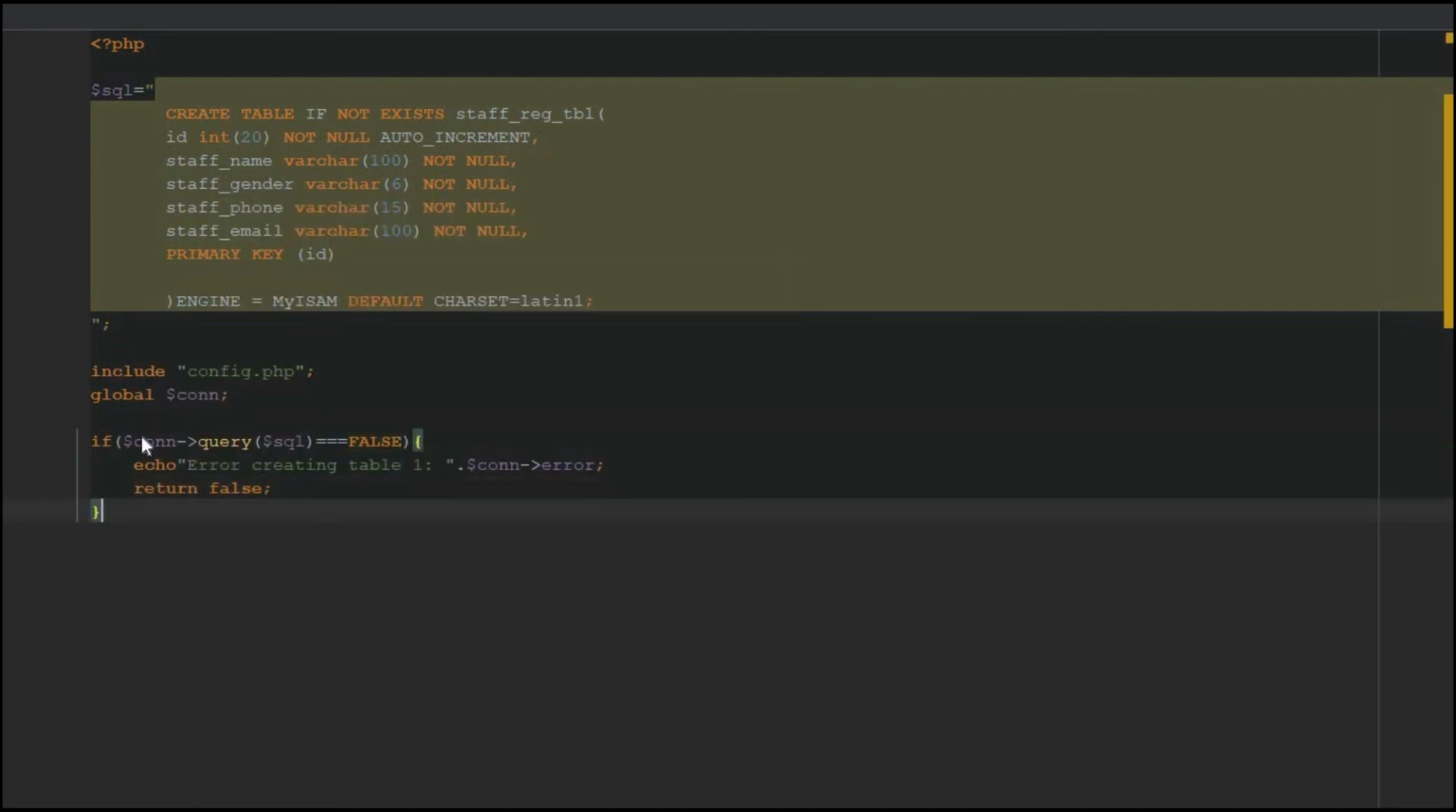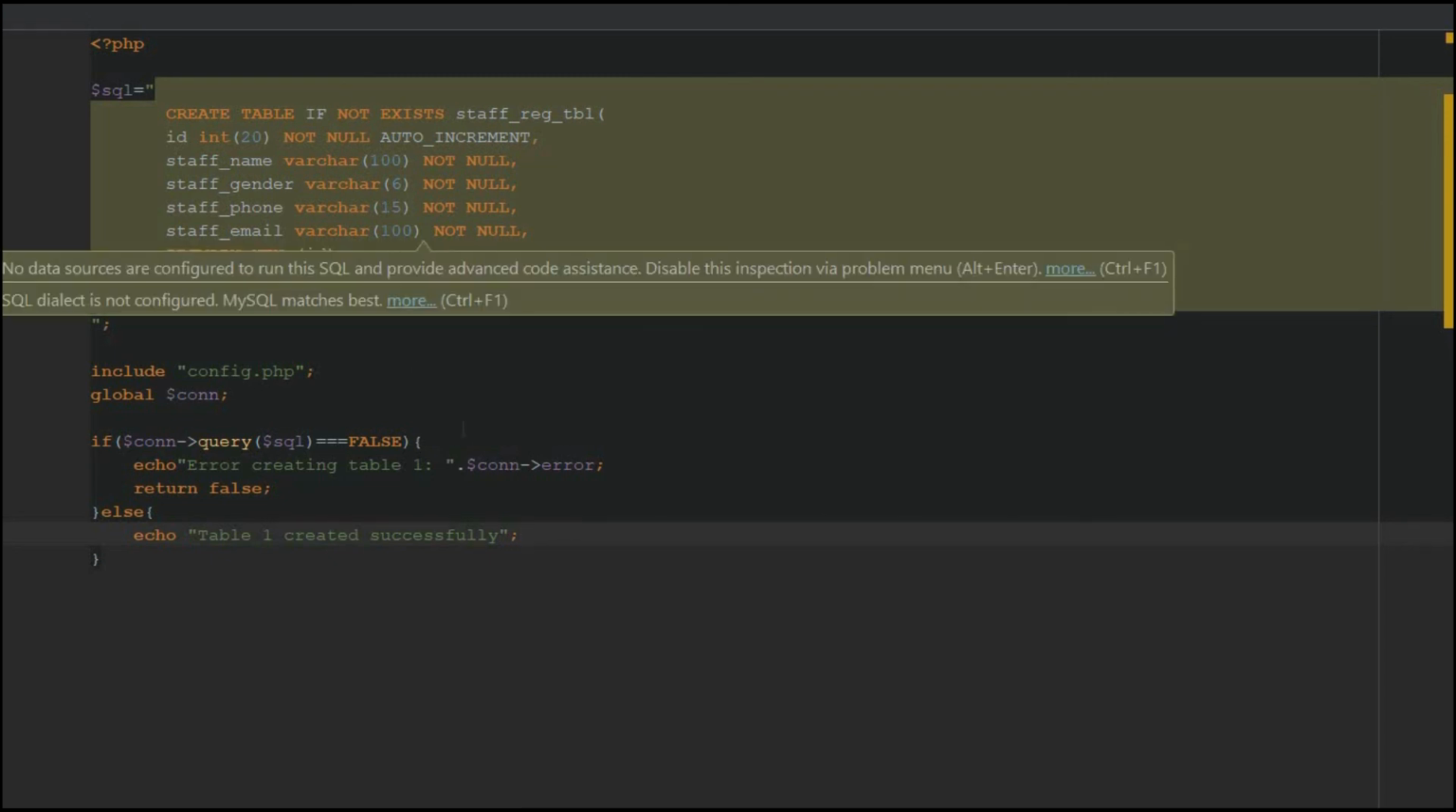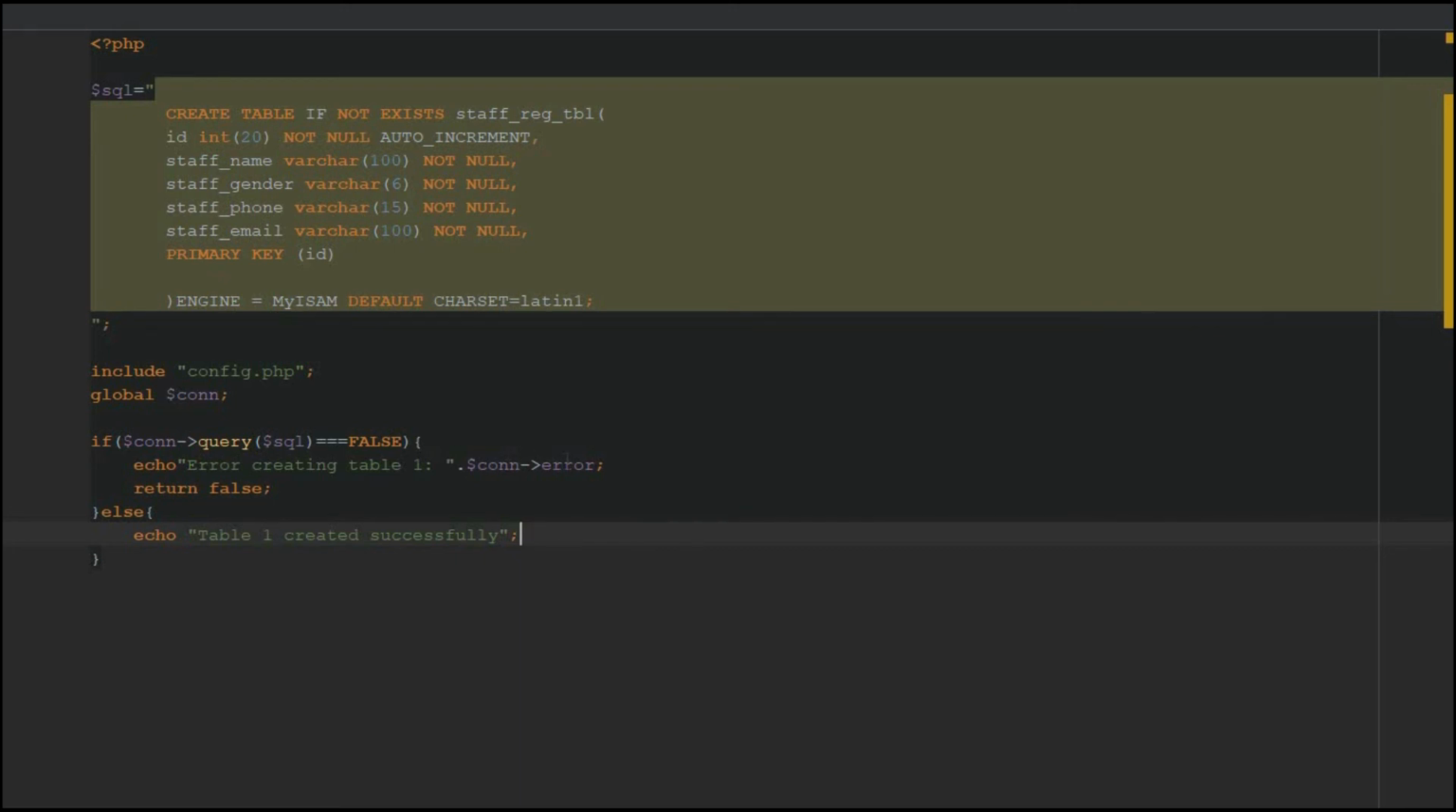Else it should display something positive to us. It should echo, let's say, table 1 created successfully. Okay, so now let's run this file. Let's run this script here and see how it will behave. If it throws any error, then we come back here and see how we can troubleshoot it.